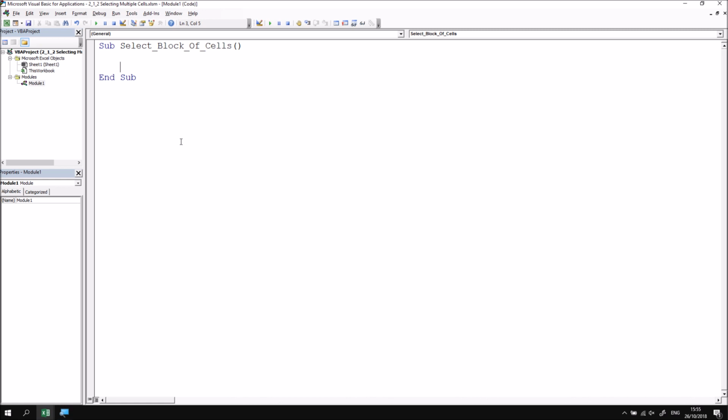Now, just as we used the range property to refer to a single cell in the previous part of this lesson, we can use the range property to refer to multiple cells as well. When I type in the range property and open some parentheses, inside a set of double quotes, I can refer to the first cell that I'm interested in, then a colon, and then the last cell that I'm interested in, which was D1. If I close the double quotes and close the parentheses, I can apply the select method to that block of cells, and all cells between A1 to D1 will be selected.